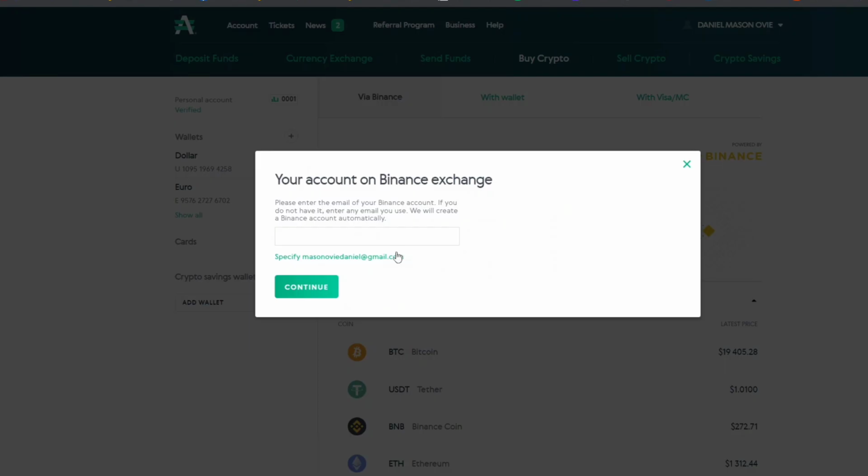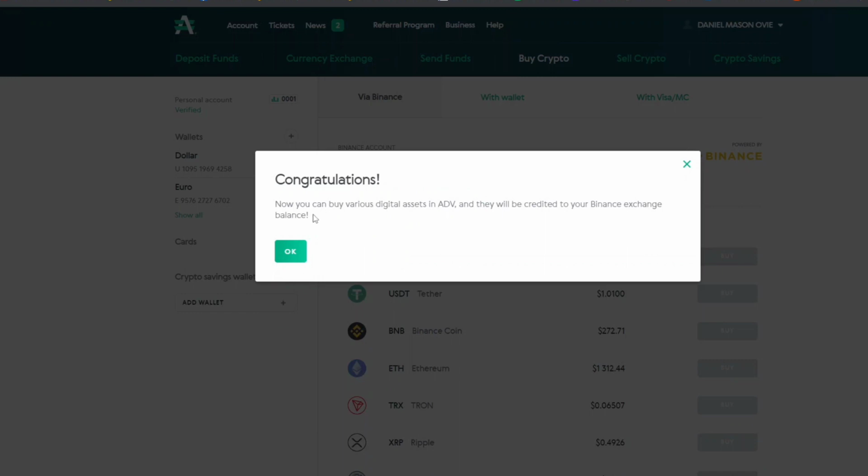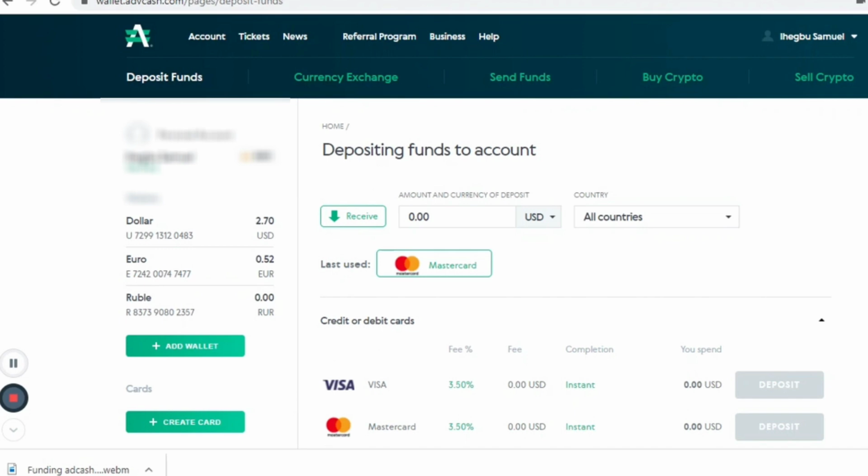Then you'll see that you are requested to input the email address that you used to create your Binance account. You can input the email address, or click on the email address, then click on continue, and automatically you'll see that my email address is now linked to my Advcash account. Now the next thing to do is to convert these US dollars to euro, because you can only deposit euro to Binance via Advcash.